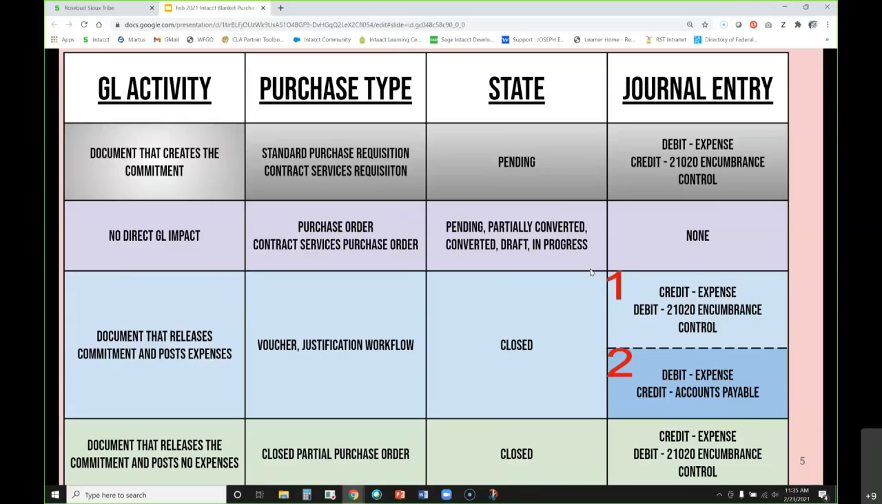And we'll go to the document that releases commitments and posts expenses: vouchers or justifications, and those are approved. We see it saying closed, and we see two different types of journal entries that are going to happen. The first set is the release of the encumbrance, and when that is done, the second one is the posting of the expense, in two different journal entries.